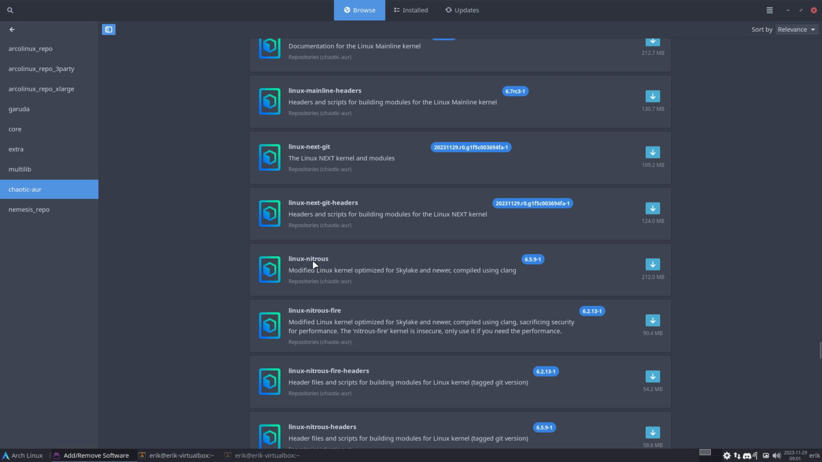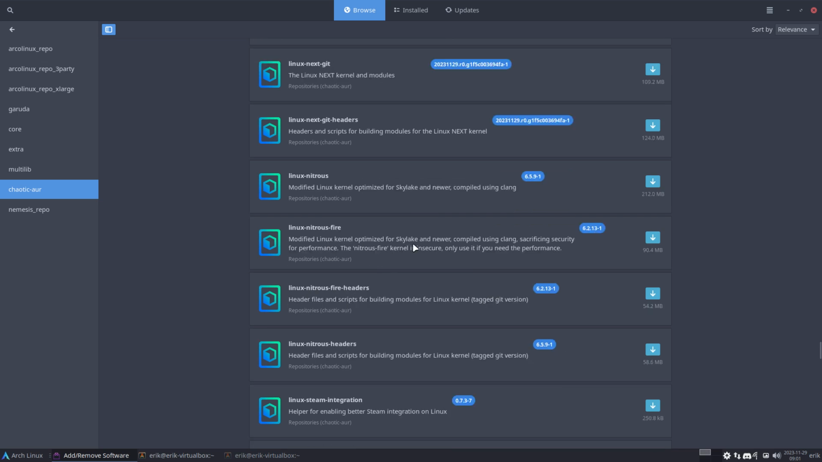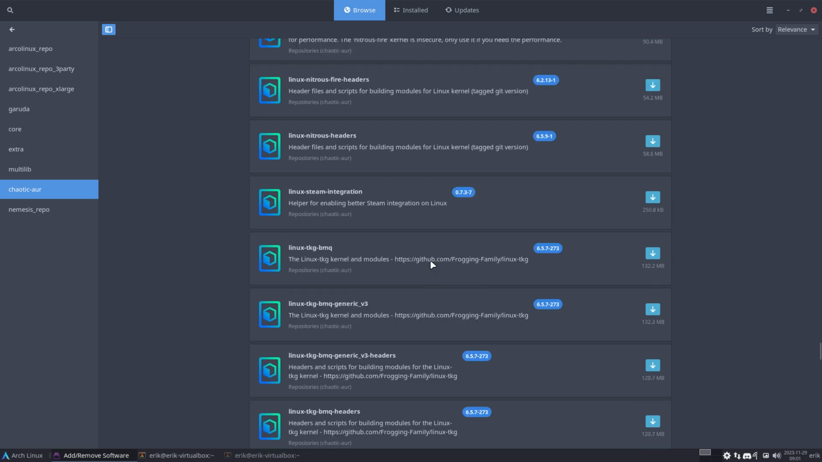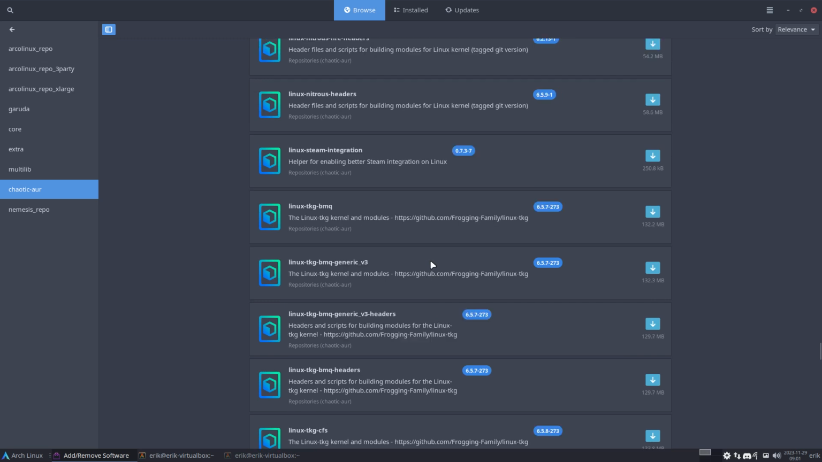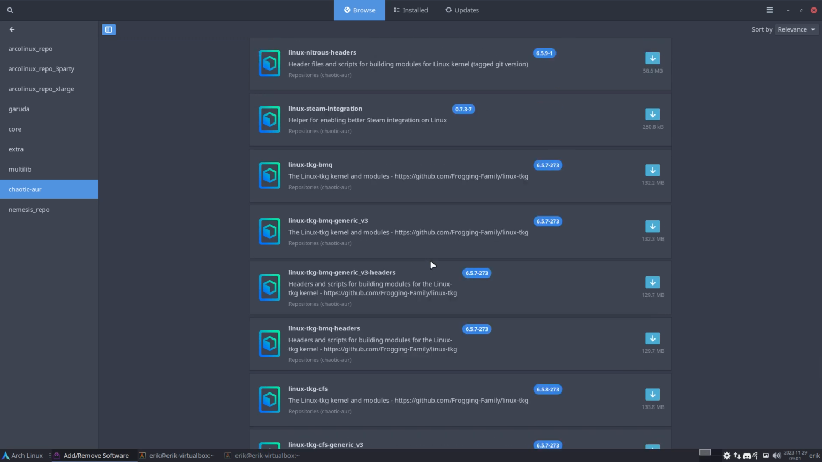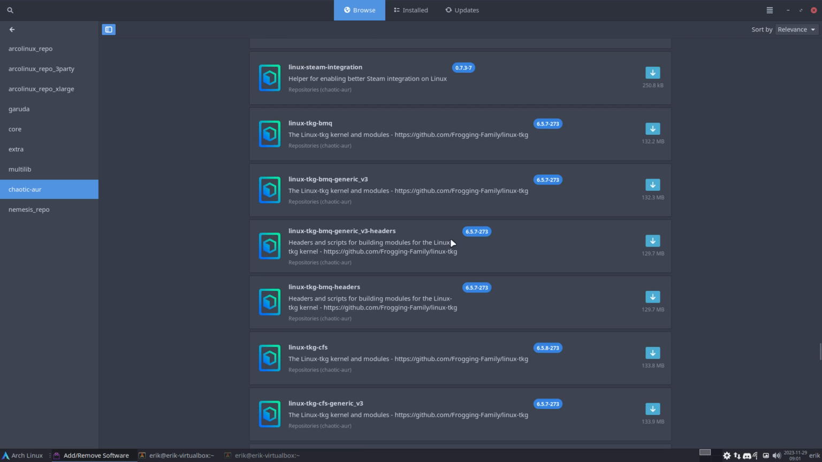And there's also the Nitrous for Skylake and newer, compiled using Clang, right? Fire, security for performance, whatever that means. So I'm just a user like you reading a line. That's it, right? Frogging family is something you should take a look at. It's a well-known web site. Well, github.com, GitHub project.